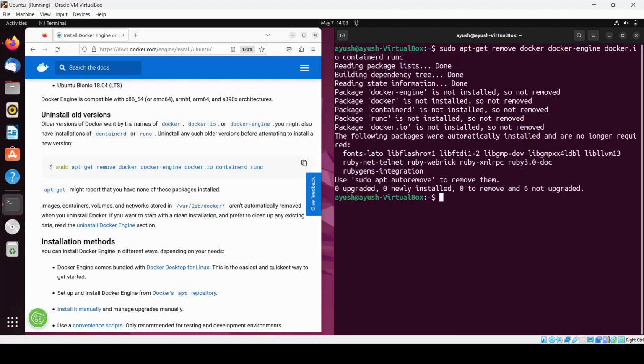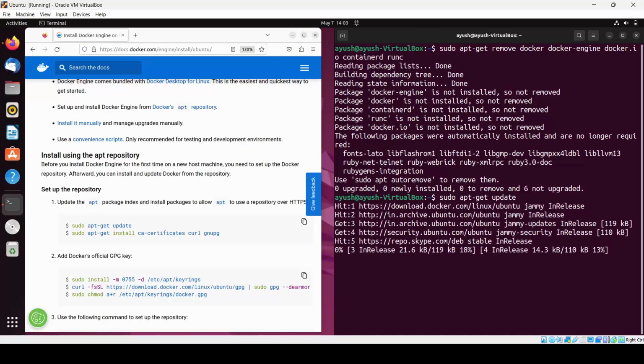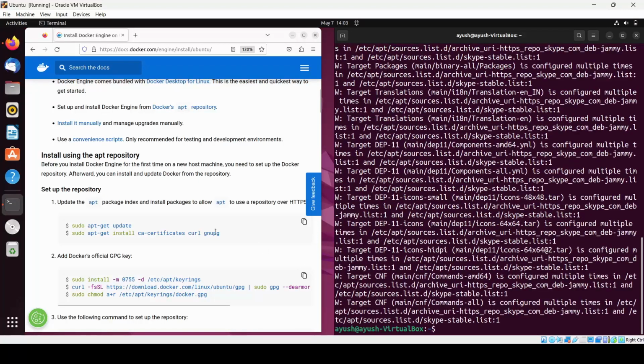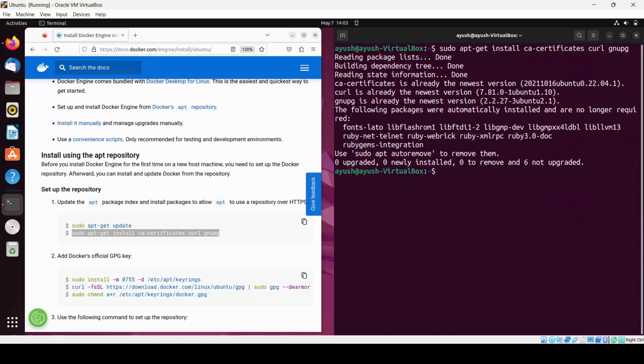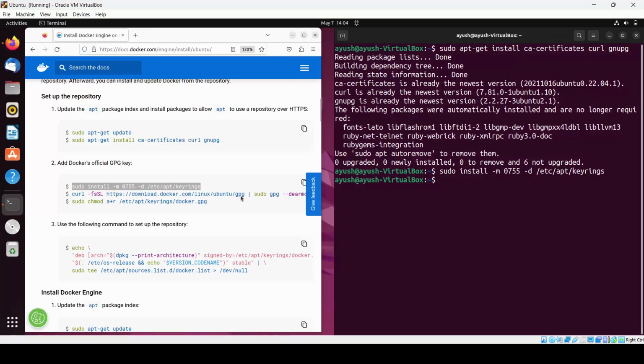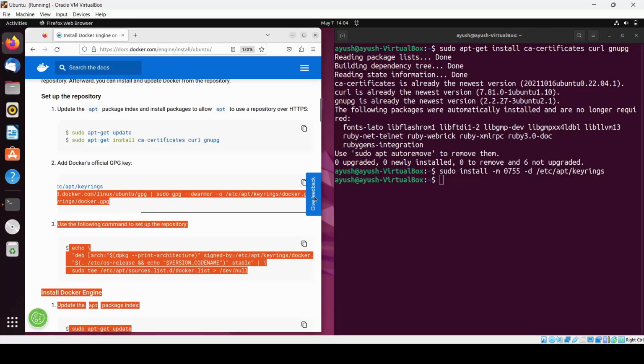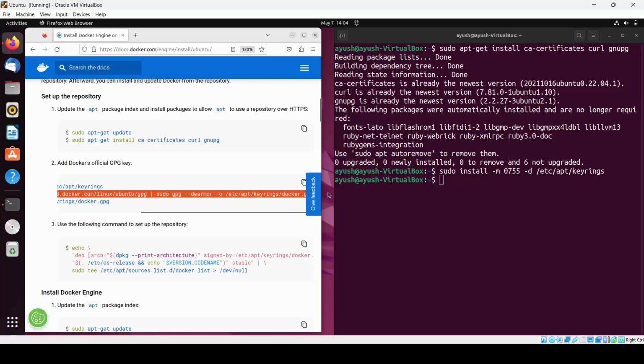Actually I have already installed Docker, but let's do it. Then you can just do sudo apt-get update. Then we have this one. You just have to copy and paste, that's it, and then you can install Docker easily. Done. Next you have to do this GPG key. Next, this line, you have to do the curl command. Wait a minute. Yeah.